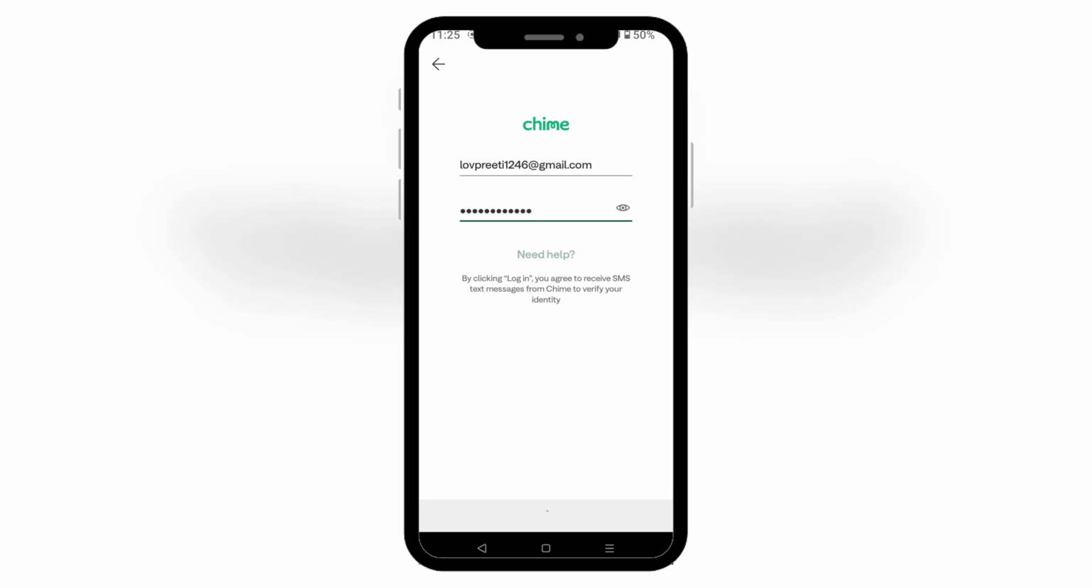After you fill up all this information, that is email and the password, you should just tap on login, which is right over here. Tap on it. After that, you will receive an SMS text message from Chime to verify your identity. Simply verify your identity and you are all set up to use your Chime app.